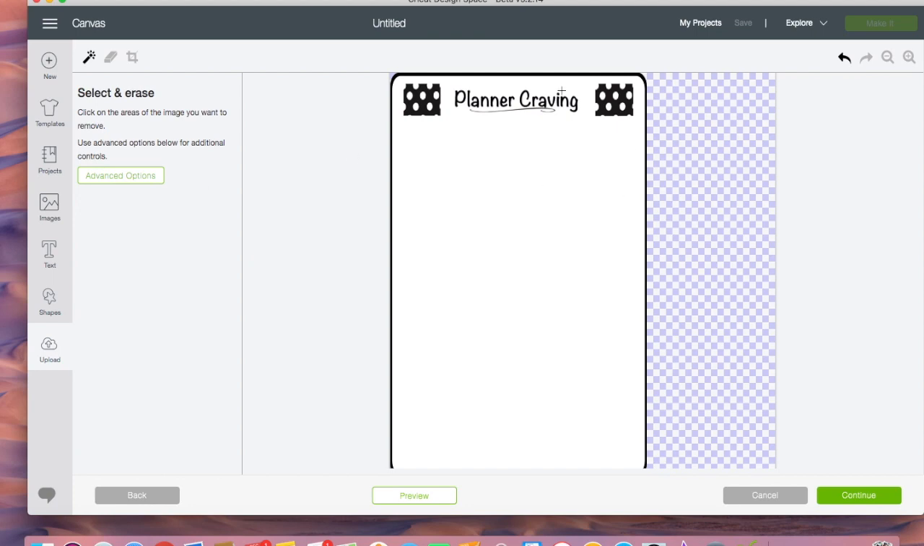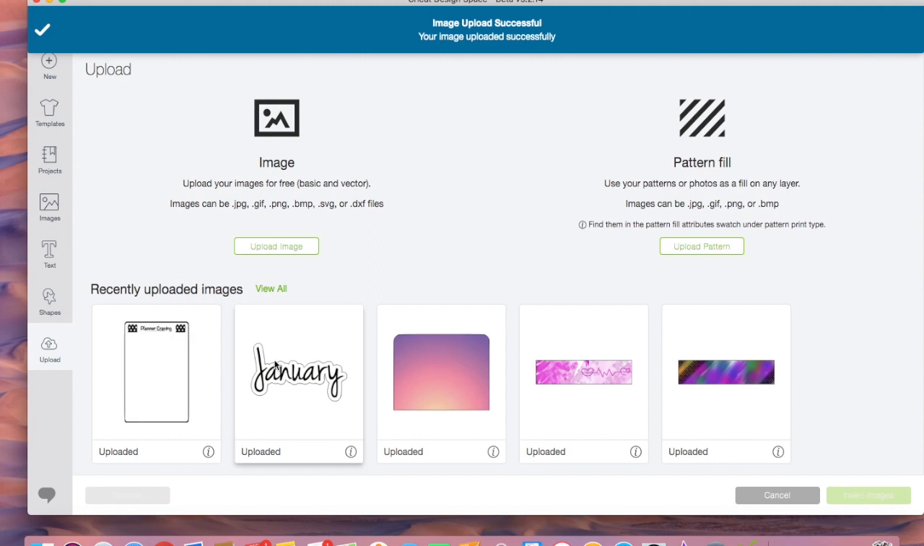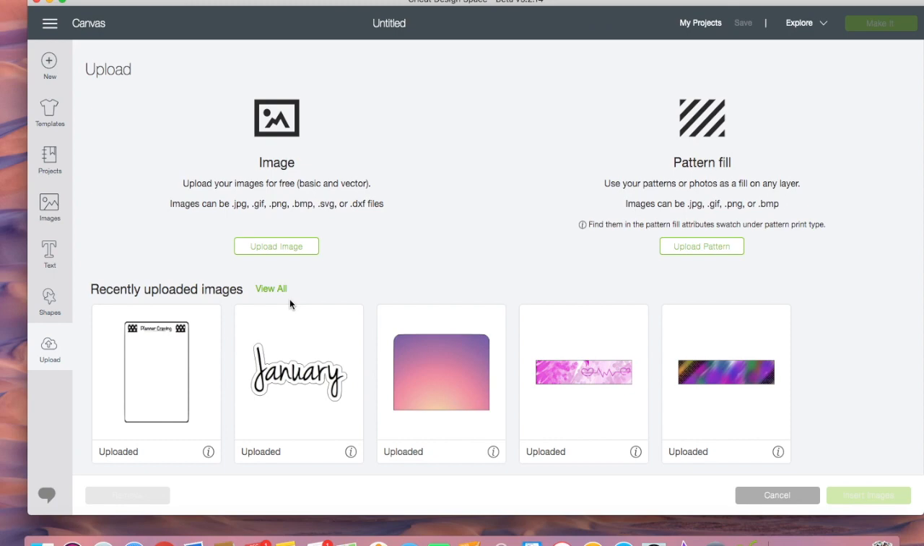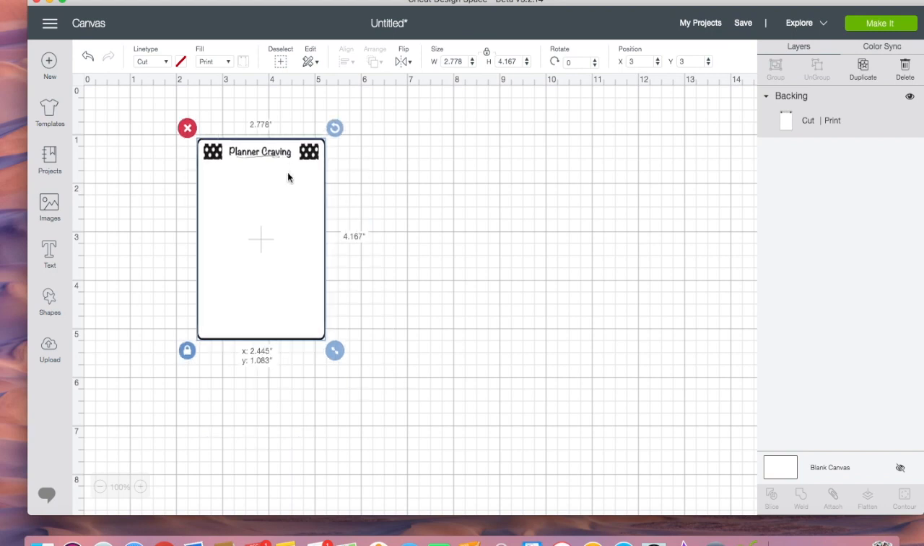Continue. You already have this outline. This is what you want. This is not part of it. So anyway, you're going to continue again, because there's no editing you need to do, and it shows you your print then cut image, and it shows you as a save then cut image. Right now you want to do a print then cut image. Keep it as a print then cut. We're going to keep it named backing. If you want to name it something else, that is totally up to you. We're going to save. So now every time you're ready to create a new sticker sheet, you click on your backing card, you upload it, and boom, you have it there.